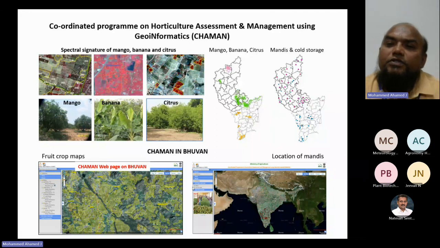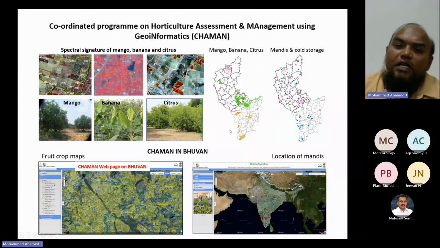An example is shown here for the crops that have been mentioned, which are mapped for both Karnataka and Tamil Nadu. The same information you can visualize on NRSC's Bhuvan platform in the Chaman web page. So you can see the areas that are mapped, and you can take this as a WMS layer in QGIS and use it for your further analysis.